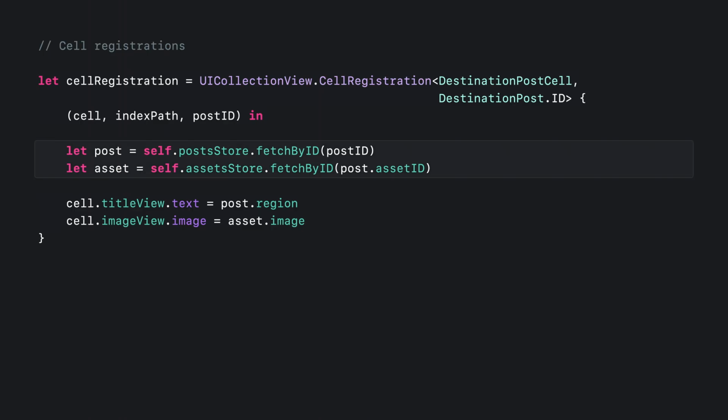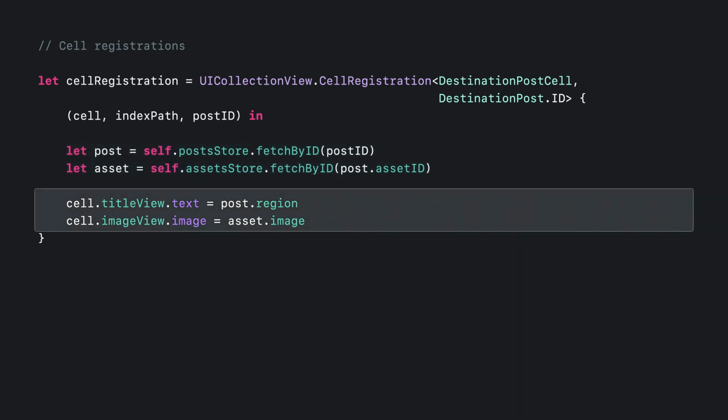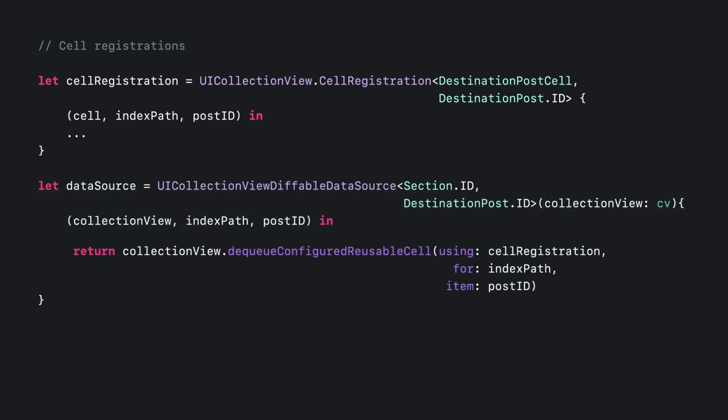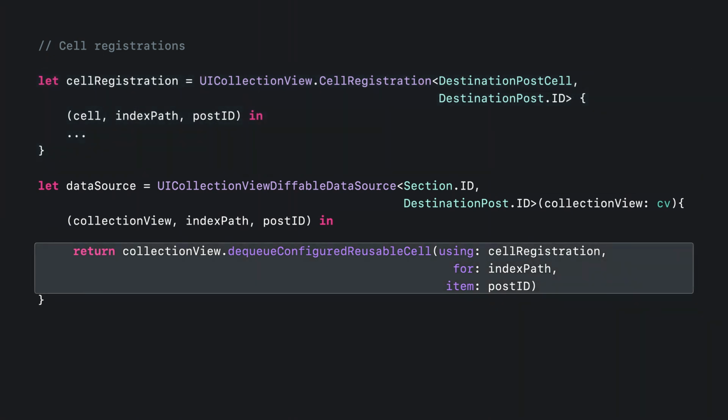Here's the simplified registrations for cells in the app. The post ID that's passed in is used to retrieve a DestinationPost and an asset object containing the image. The properties from the DestinationPost are used to set the title and the image in the cell. To use a registration, call dequeueConfiguredReusableCell inside the data source's cell provider. Note how the registration is created outside the cell provider and then used inside. This is important for performance, as creating a registration inside the provider would mean that the collection view would never reuse any of its cells.